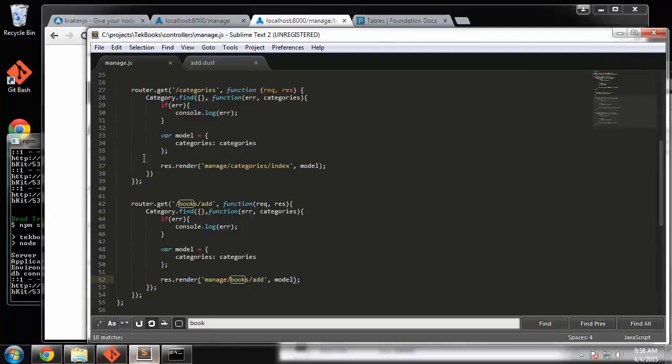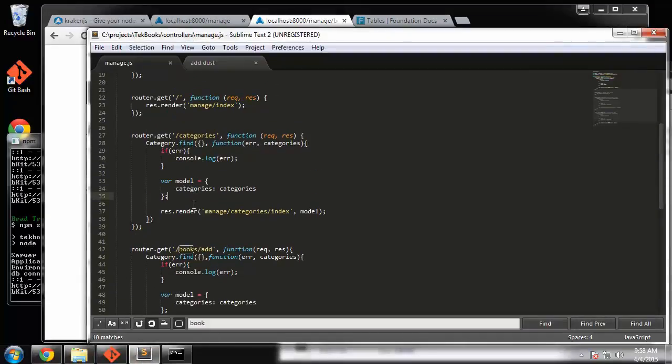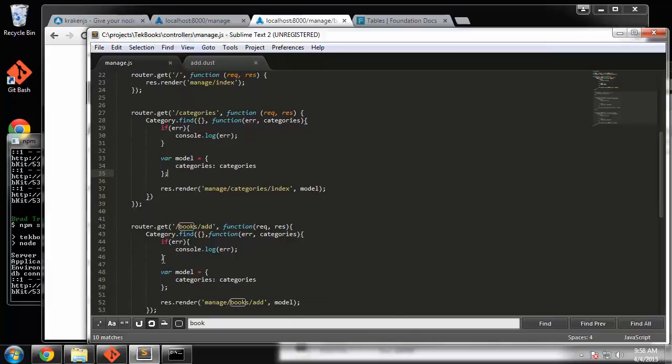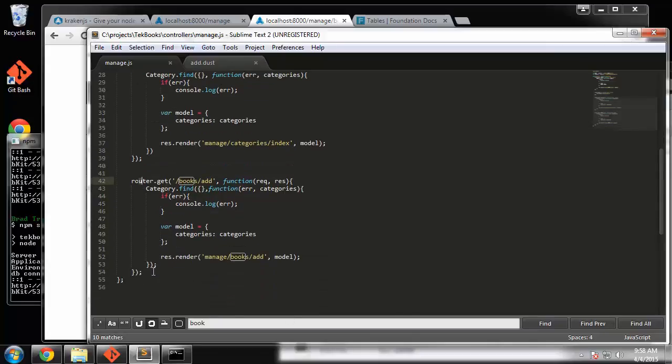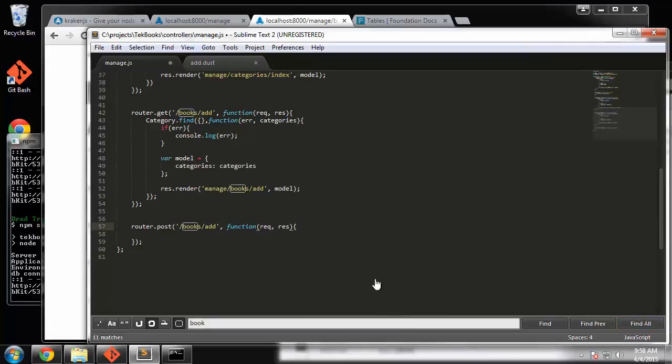Okay, so when this form is submitted, it's going to make a post request to books/add. All right, this is the get request. Now we need to create the post. So we'll say router.post, and this is going to be /books/add. Request and response. Now I don't want to take up too much time typing, so I'm going to paste this in.